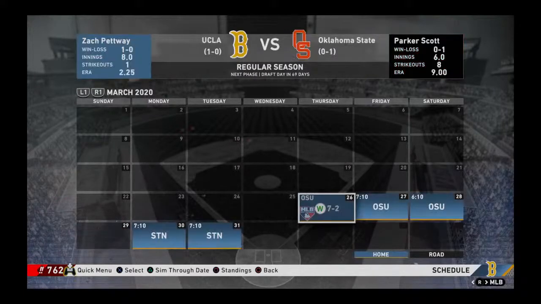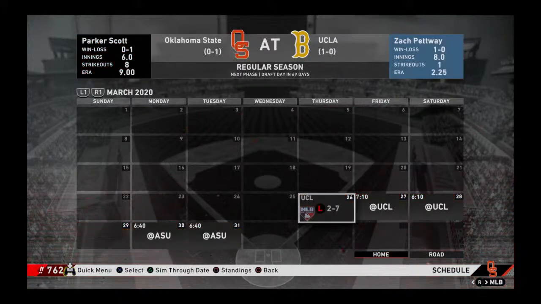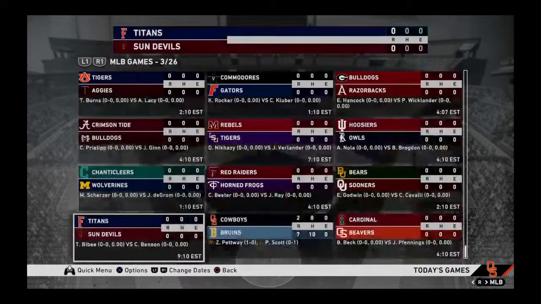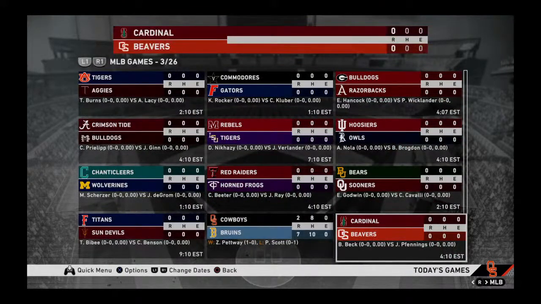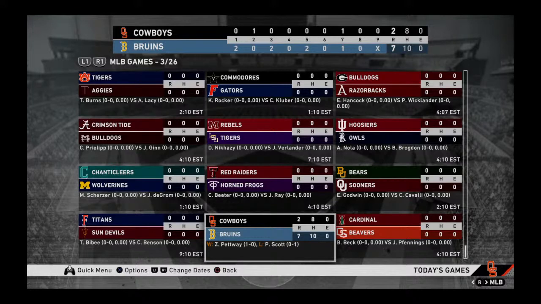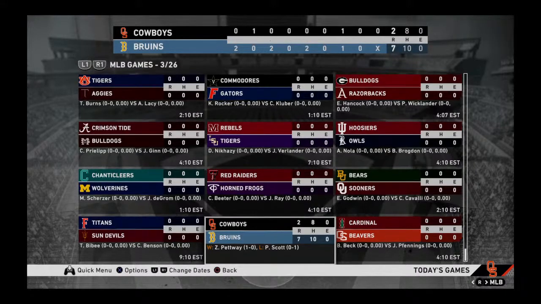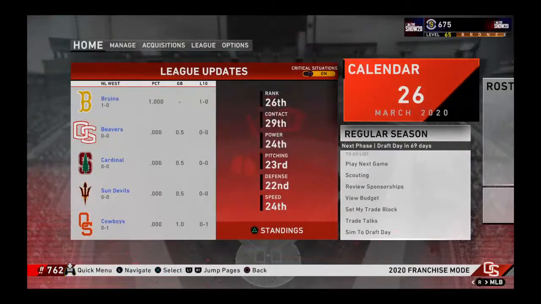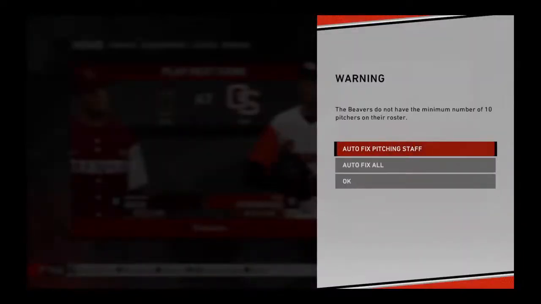Arizona State, Stanford, UCLA, Oregon State, Oklahoma State. Alright, those are the teams in there. Then you can go at it two ways. You can go at the games this way and get them. The only way you can do it without simulating it is this way. This way here.